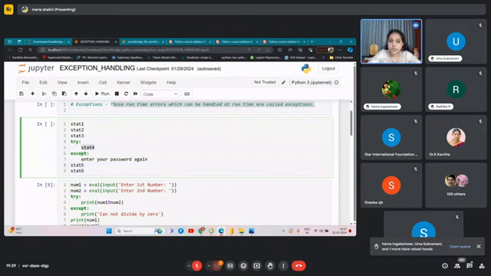What if my password is wrong? It will come to the except block and it will say enter your password again. So I'm using this try except block to handle those errors. Instead of giving an error message, I'm giving the opportunity to enter the password again and enter that application. This is called exception handling.